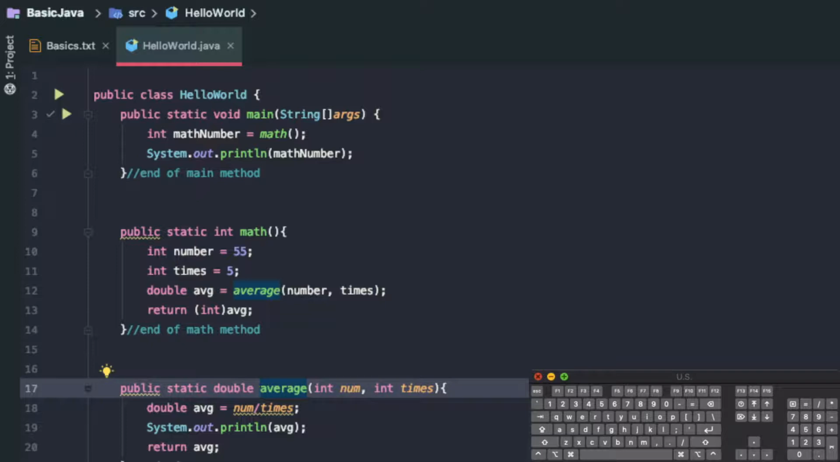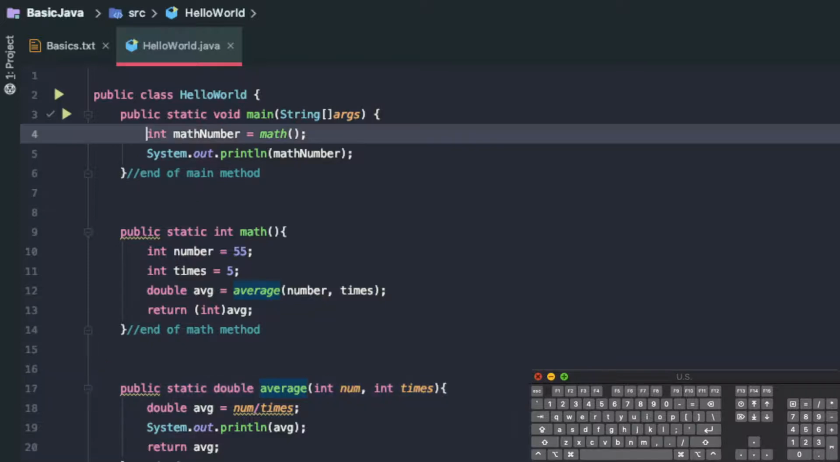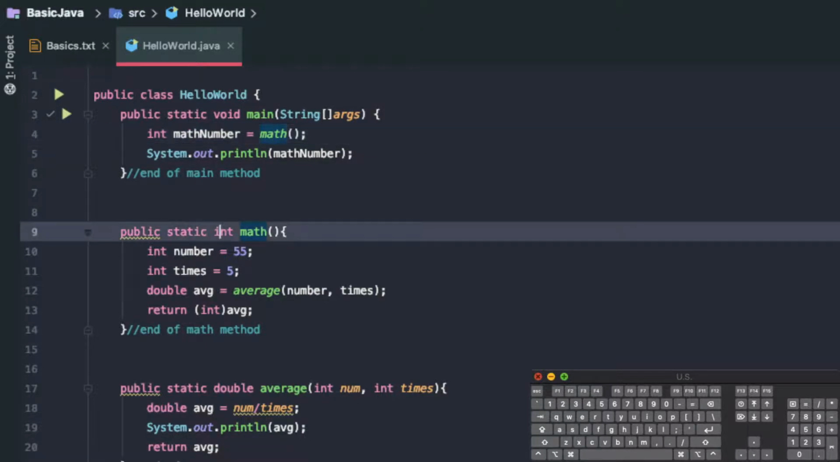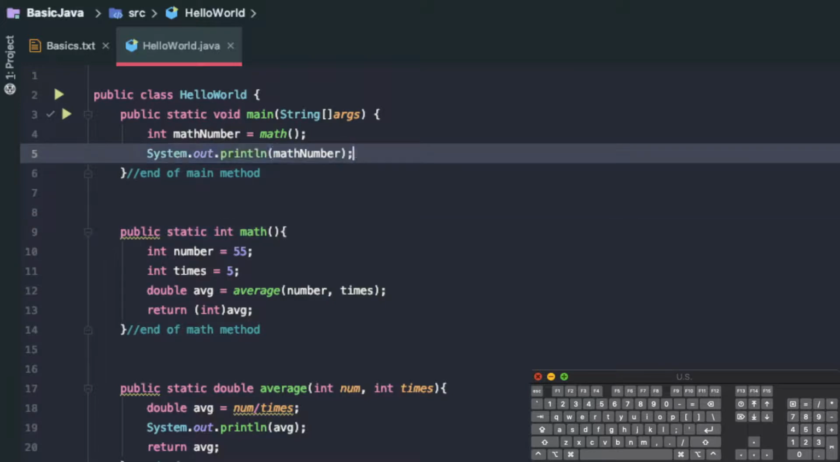So I'm just going to jump right into it. Here I'm going to explain my code first. I have int math number. Basically it's going to be calling the math method, and whatever the math method spits back, which in this case is going to be an int, is going to be stored in this int math number variable. And all the main method is going to do is just print out that number.